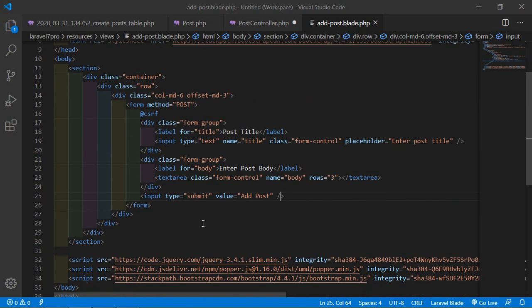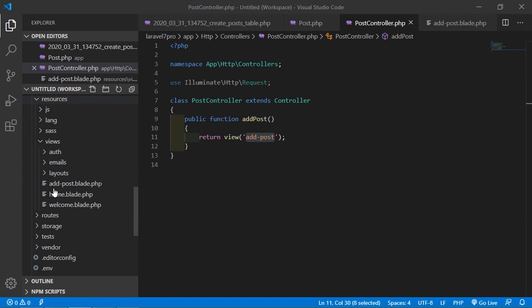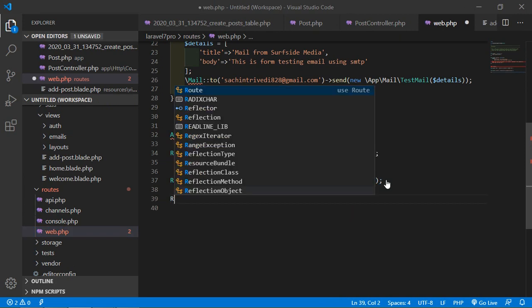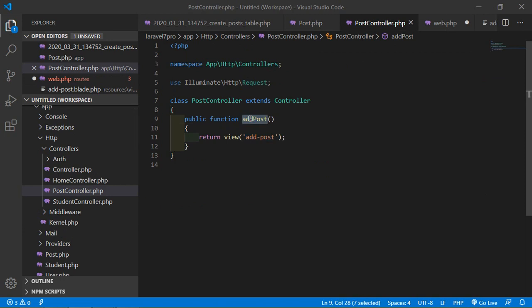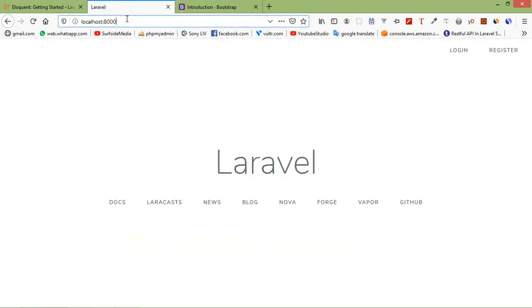And now add the route for this. So go to the web.php file. Just click on the routes folder, web.php, and inside web.php just create another route. Route::get, the URI is add-post. Alright, then the controller name is PostController, so just write here PostController@addPost, the method name is addPost. Okay, now save the file and let's check. So go to the browser and just write here localhost:8000/add-post, press enter.